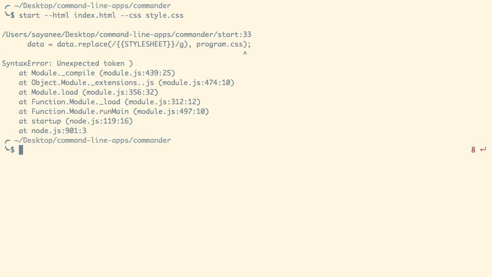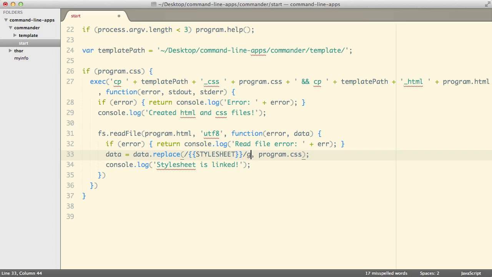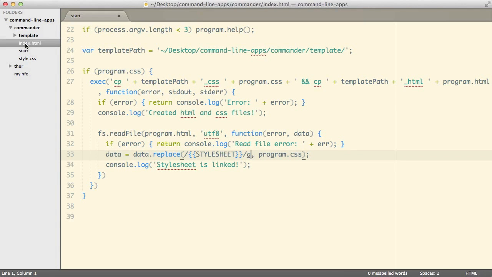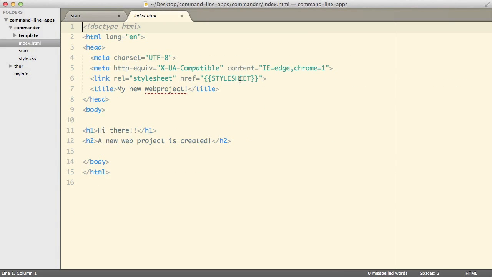So I have a little error. Oops, I shouldn't be closing the bracket here. Let's run it one more time. Style sheet is linked. And now when we come back and view index.html, it is still there. That's because we need to read and then write it to the file.